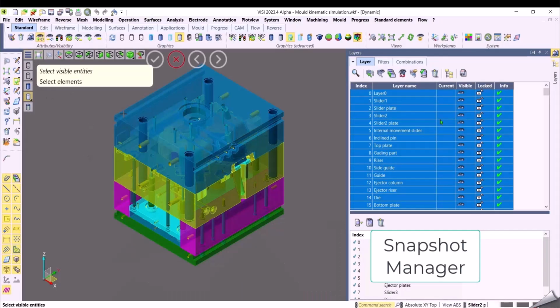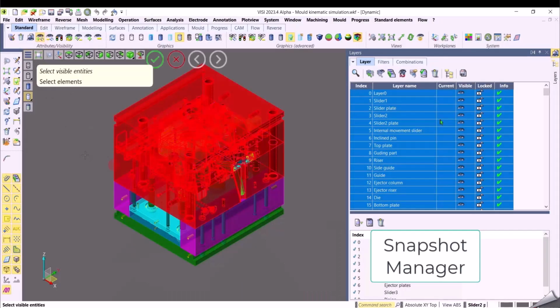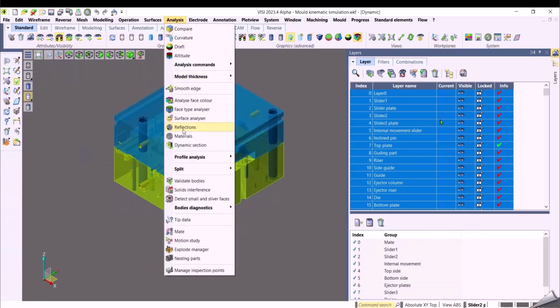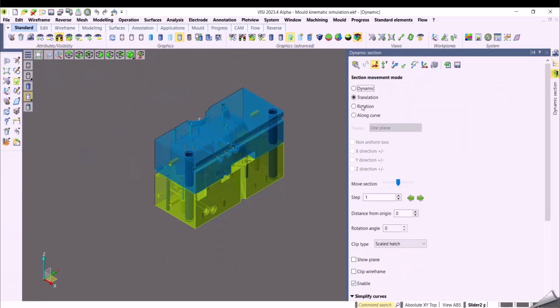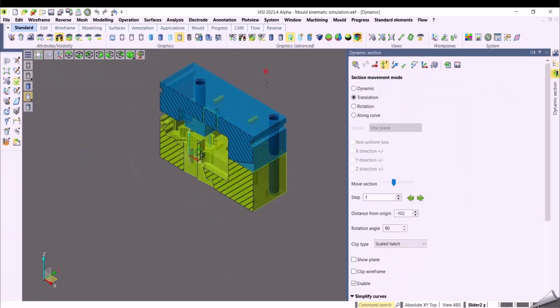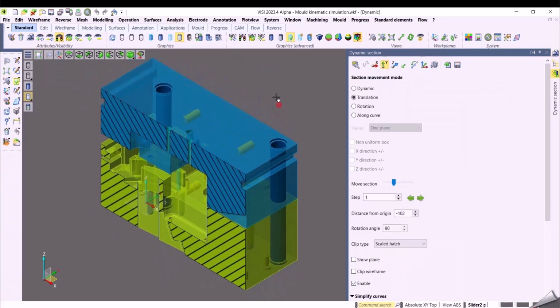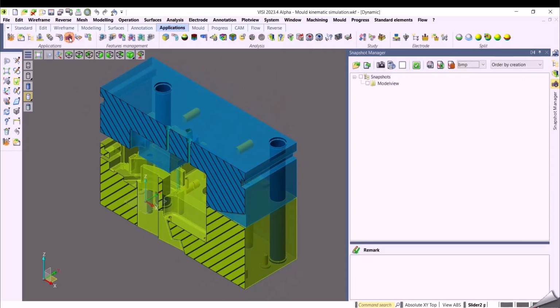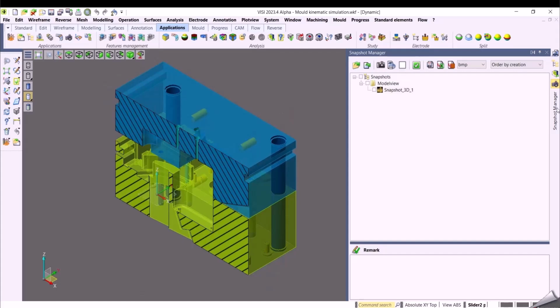So let's talk about our mixed rendering options within Snapshot Manager. You can see how I enable only these 2 blocks. I'm also going to create a dynamic section off of this, which basically cuts everything in half. So within here, if I go into the Snapshot Manager, when I take a snapshot, it will retain the filters as well as retain your dynamic section.